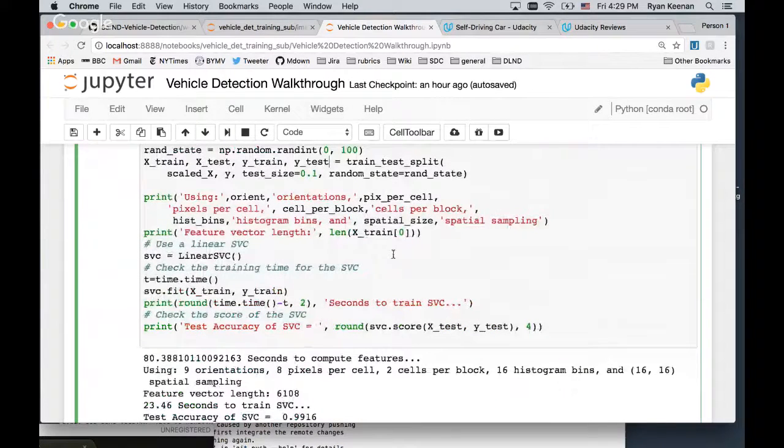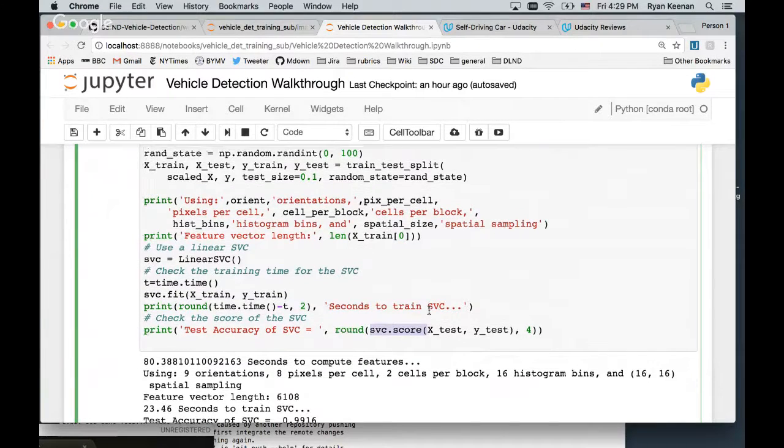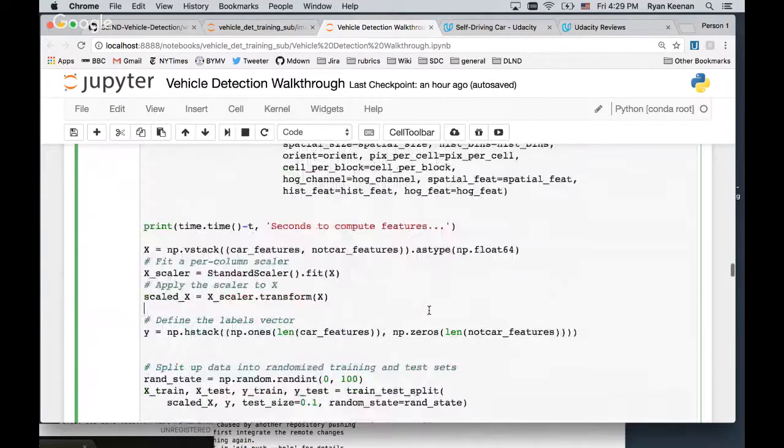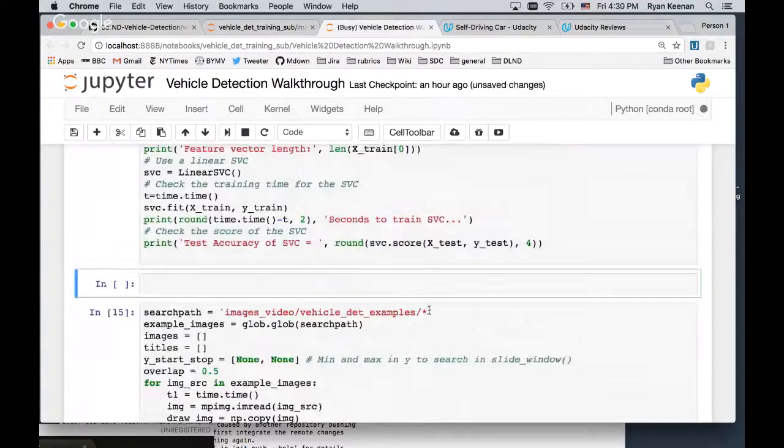I'm going to print out some more stuff about what we're doing, how long the feature vector ended up being when we used all those different settings for spatial and histogram and HOG features. We'll choose a classifier here, in this case, a linear support vector classifier, linear SVC, and then time how long it takes to train that, just for fun, and then test the accuracy by running the score function of the classifier after it's been trained. So let's try that. See how it goes.